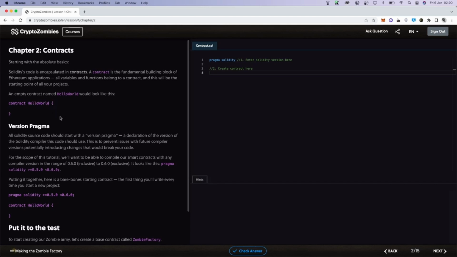So, version pragma. Now, what is version pragma? All Solidity source code should start with a version pragma. A declaration of the version of the Solidity compiler this code should use. So the version pragma is simply declaring to Solidity that this is the version of compiler I want you to use to compile my code. Now, this is to prevent issues with future compiler versions potentially introducing changes that could break your code.